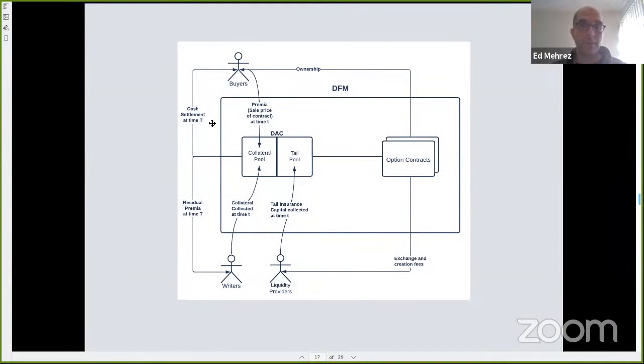So in terms of what this looks like in a diagram, just to reiterate what was discussed in the last slide, we have our DFM, a simple diagram. The DFM is comprised of our DAC, which handles settlement, and option contracts. And then we have the users: the buyers, the writers, which are the traders, and the liquidity providers.